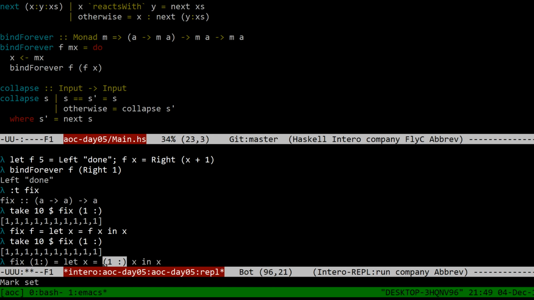And in that way, you can just follow that circular pointer back to the same value over and over, seeing, well, there's a 1 followed by something. What's it followed by? A 1 followed by something. What's that followed by? A 1 followed by something, and so on. And bind forever uses the same sort of trick. I'm pretty sure we could have written this as a fix, and obviously we could, right?